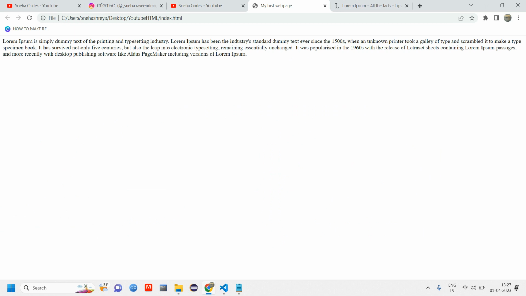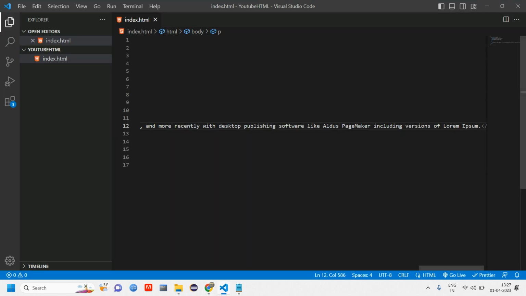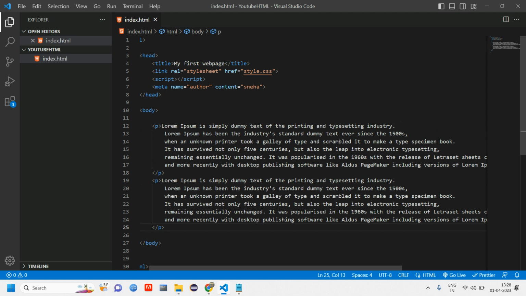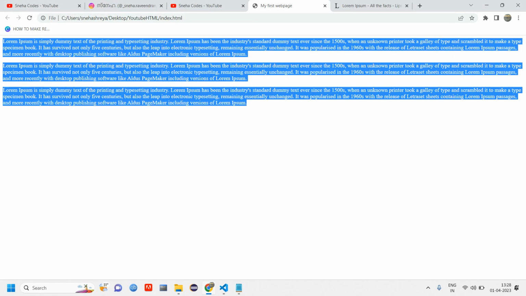So you can see the margin between the first line and the second line, and the second and the third line is equal. So by default, this paragraph tag does this. Let's go here and copy, paste, paste. You can see the same as before. So this is all about the paragraph.